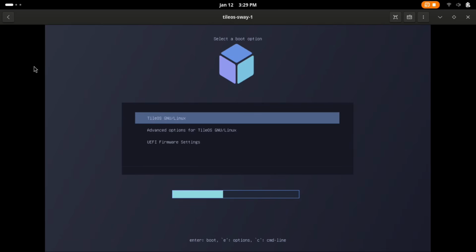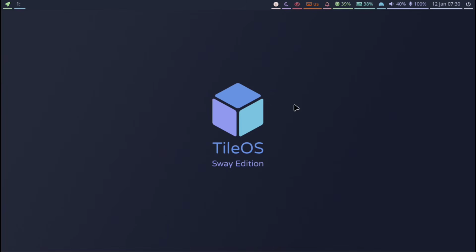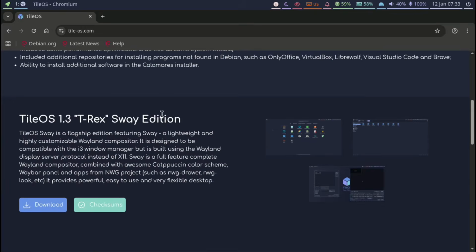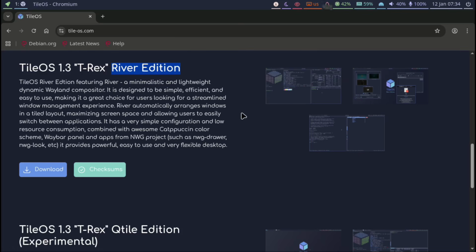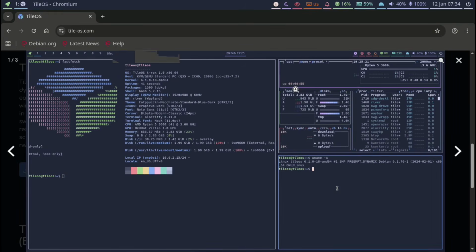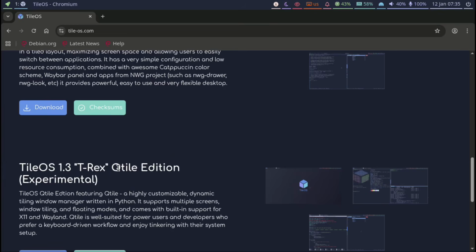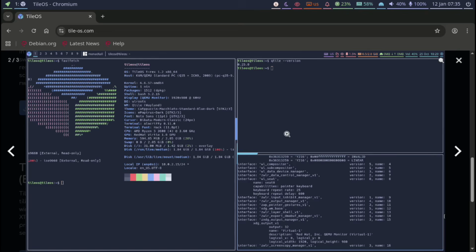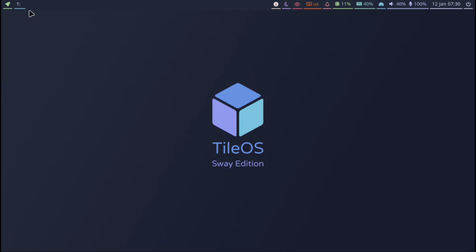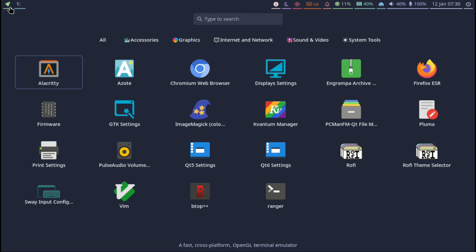Morning my friends, today we have an exciting Linux distro to look at, one that you probably have never heard of. I present to you Qtile, a free Debian based Linux distribution that is built around tiling window managers and modern desktop workflows. It comes in 3 editions. We have Qtile 1.3 T-Rex Sway Edition, Qtile 1.3 T-Rex River Edition, and Qtile 1.3 T-Rex Qtile Edition. What I have here is the Sway Edition.